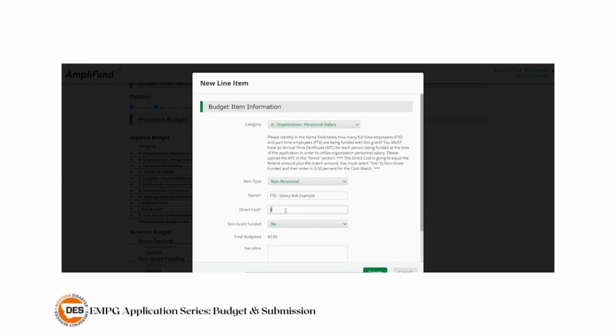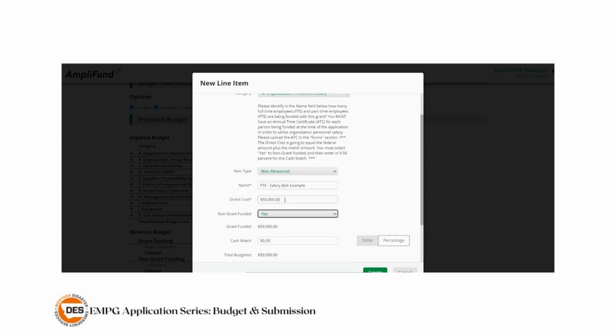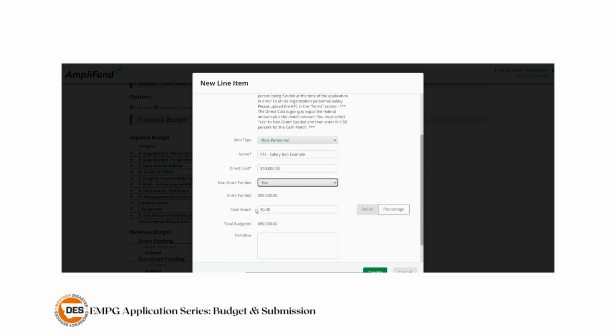From here we want to put in the direct cost. This is the actual direct cost, and so this would be if Bob were paid $50,000 a year. I can click off of that and make sure that this number comes out correct. And then we'll want to say that it's grant funded, which then gives us the capability to determine the match. The best way to do this will be to have it marked as percentage, and then make sure to get rid of the 0, and then put in 0.5.